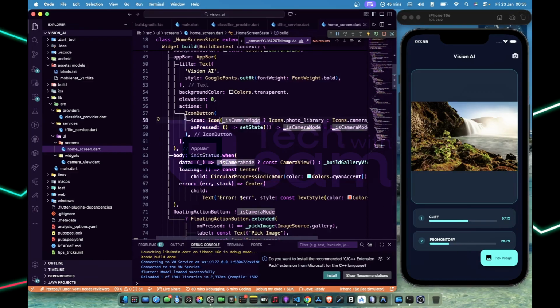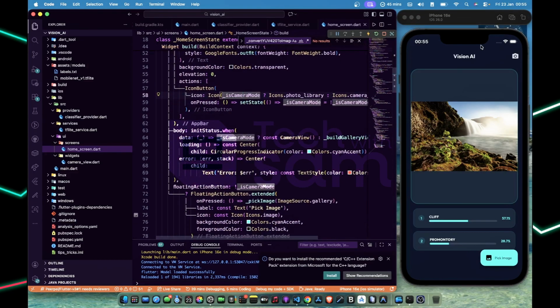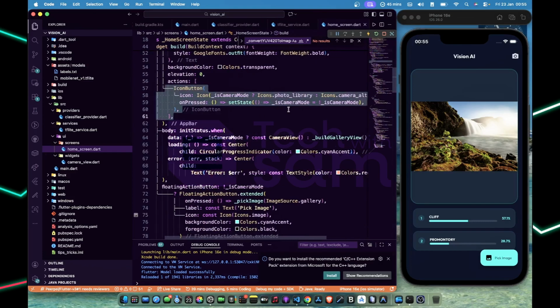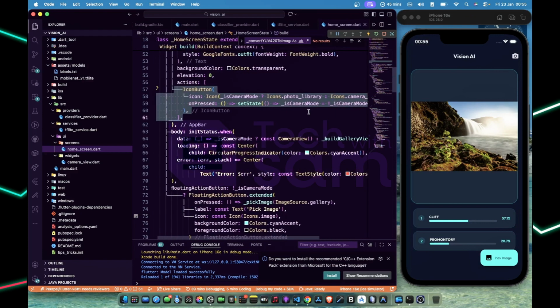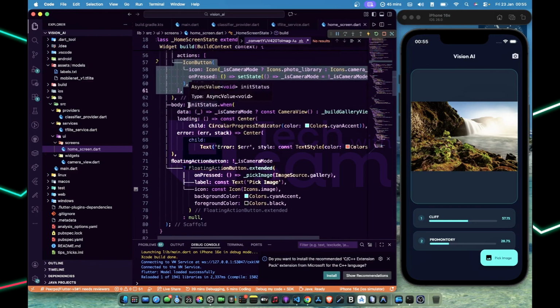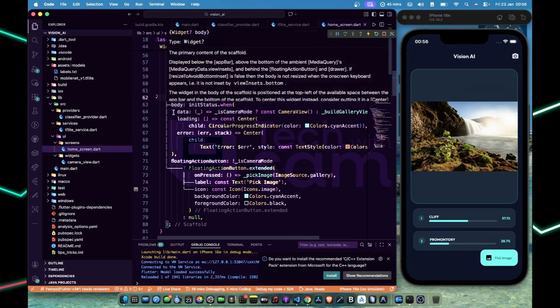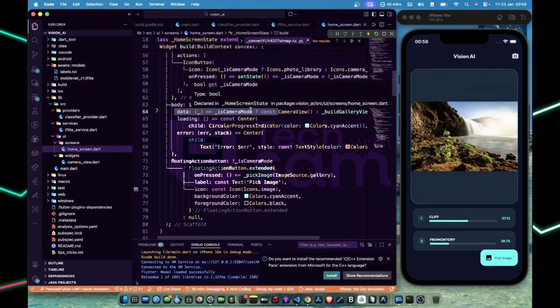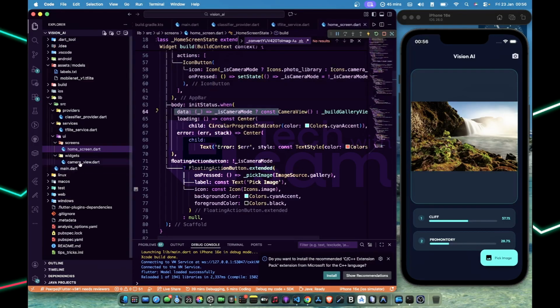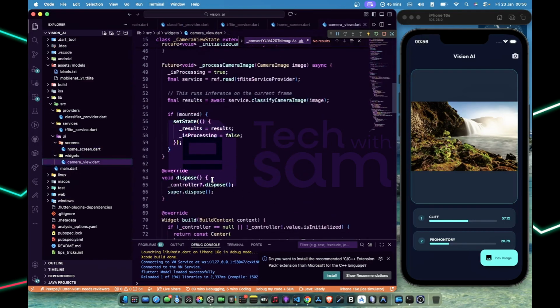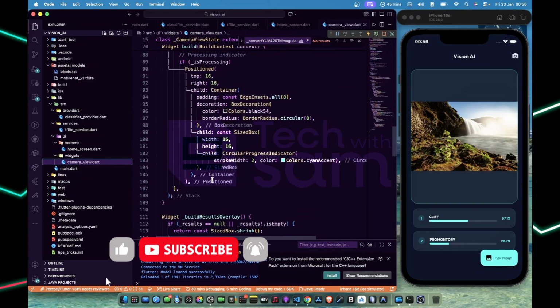As you can read in this function, the upper part is where we can move to camera mode. This camera mode will capture a live object and classify it. Then we have the body where we are reading the data. This is Riverpod, so we have the data, loading and error. On data, we are checking if it's on camera mode. If it's on camera mode, then we have the camera view widget here. With this camera view widget, we can run live classification of objects.